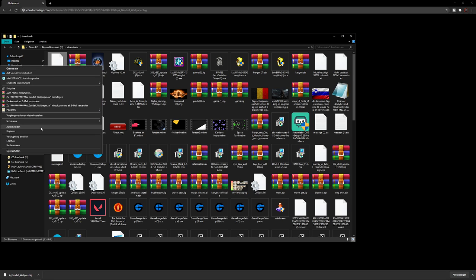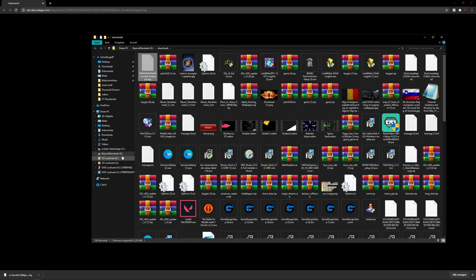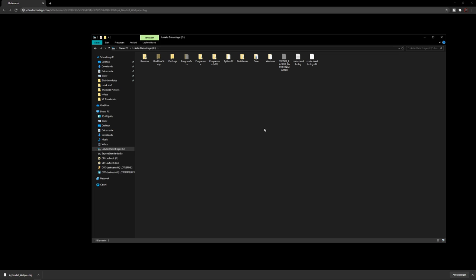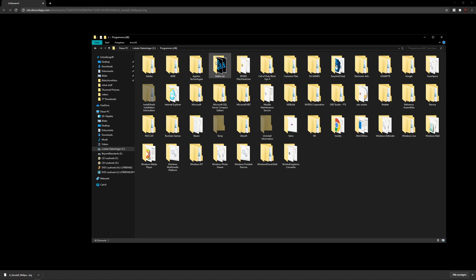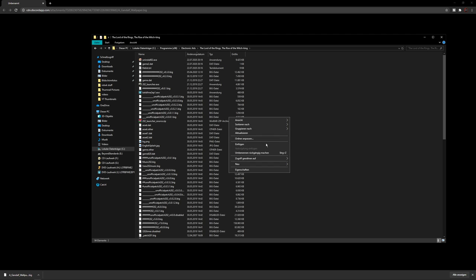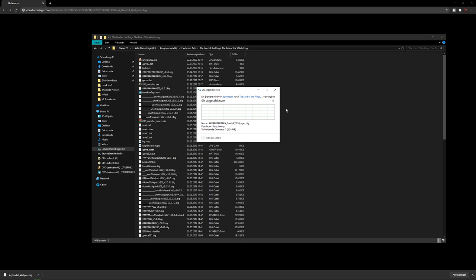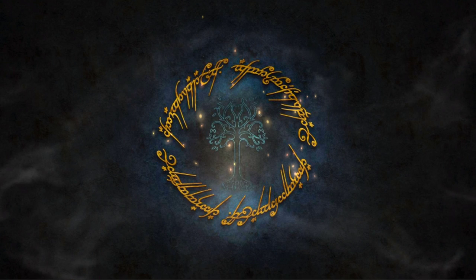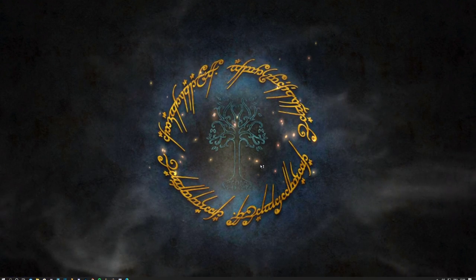Press enter, cut it out from the downloads, find your installation folder of your Rise of the Witch King. In my case it's in the C drive, Program Files x86, Electronic Arts, The Lord of the Rings, The Rise of the Witch King. Right click, paste, okay. And now we can try to start our Rise of the Witch King just to see how it's gonna look like.